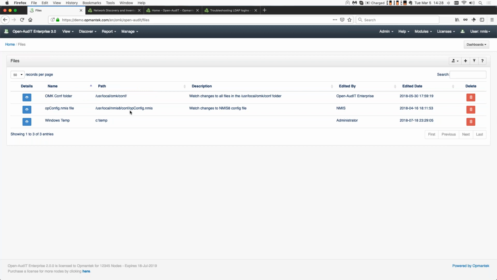Below that, you can see that we're doing a file audit. Specifically, we're providing a path, /usr/local/nms8/conf/opconfig. Now notice that those are two different folders, right? Here we have nms8 and here we have OMK. So those are two different folder paths. And in the second row, we are only looking at a specific file, opconfig. So we want to know if that one file has changed or not.